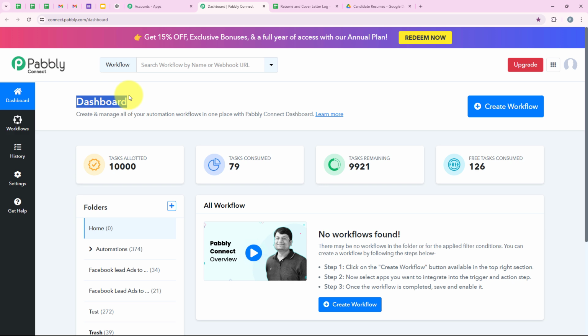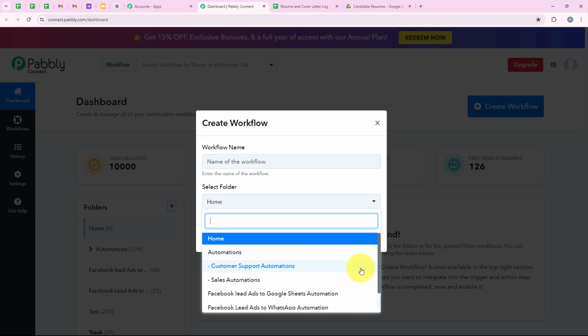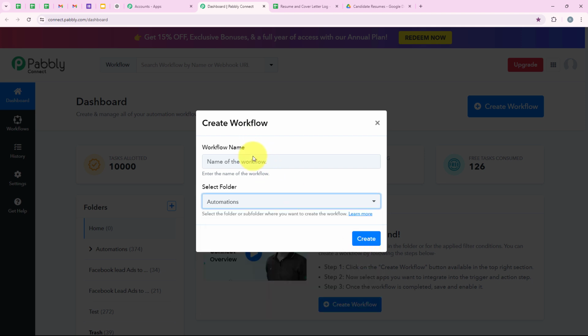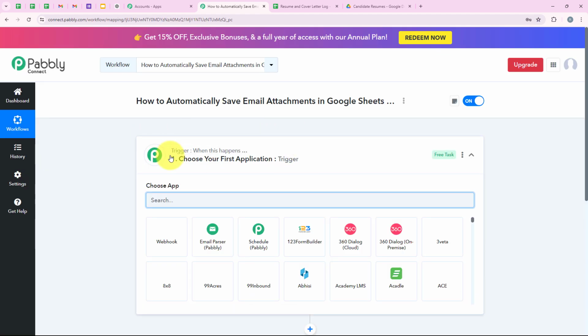To start with the automation, we are going to click on this button which says create workflow. And now it is asking me the workflow name and the folder I want to save the workflow in. I want to save the workflow in this folder which is automations, and I want to name my workflow as how to automatically save email attachments in Google Sheets and Google Drive. Then we are going to click on create, and now it is opening the most important window of our automation, that is our workflow window.